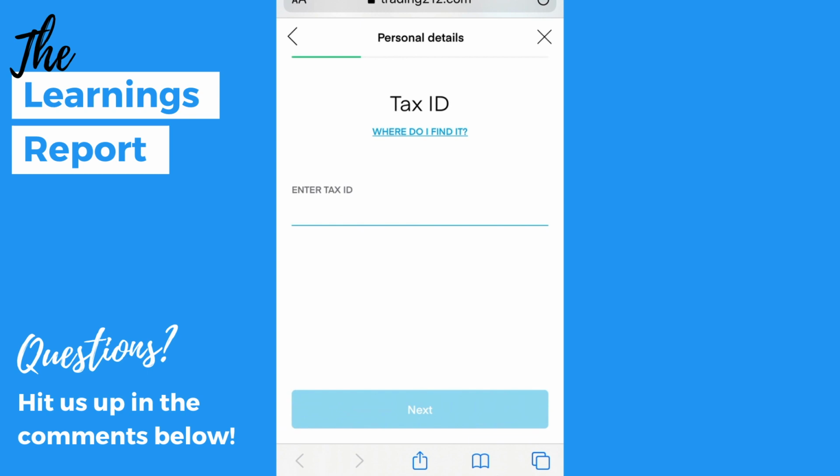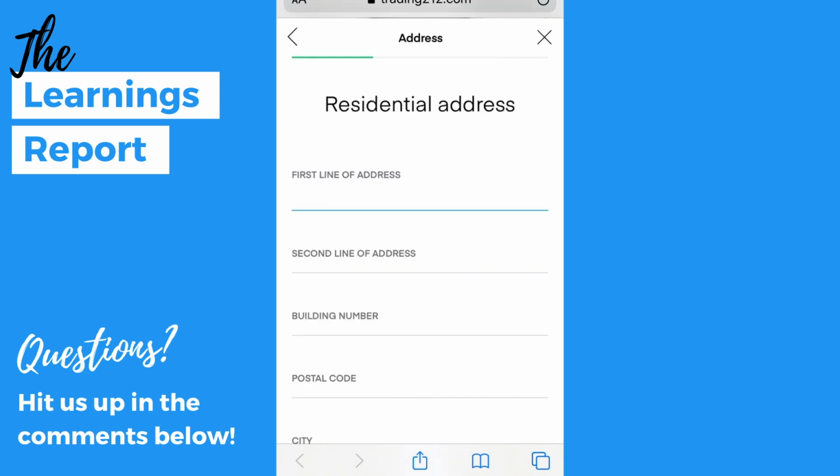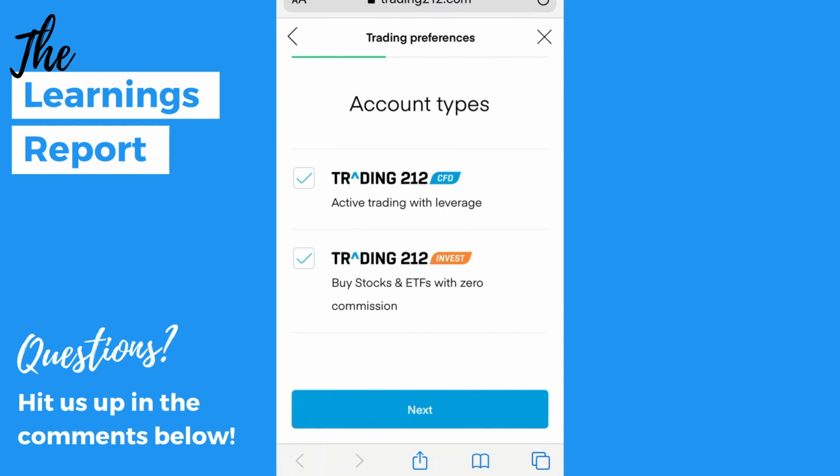In Ireland, this will be your PPS number, and if you're in another European country, add whatever your relevant tax ID is here. Here you'll be asked to put in your residential address, pretty standard process. On this screen, you'll be asked what type of account you'd like to open on Trading 212.